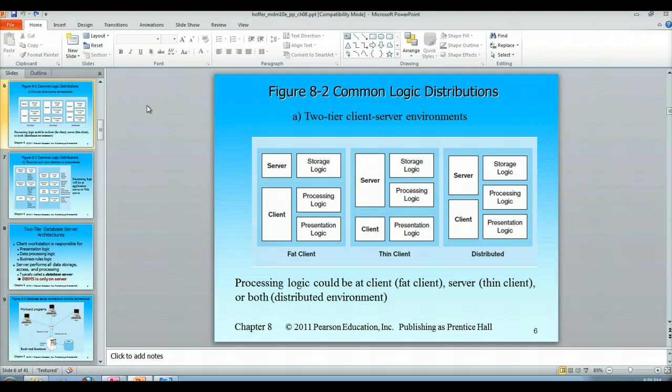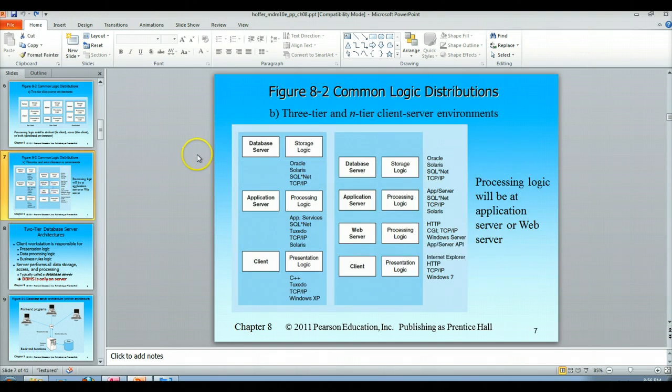You can see from this diagram we can have fat clients, where we have a lot of the processing logic, or the processing logic happens on the client. Then we can have the thin client, where the processing logic happens on the server. And then we have a distributed system in a two-tier environment where the processing logic is split between the server and the client.